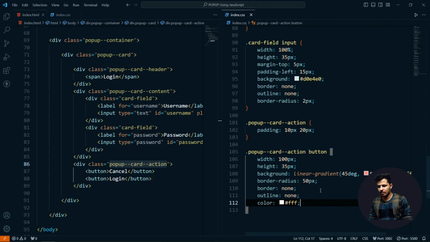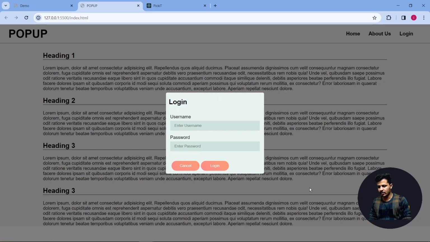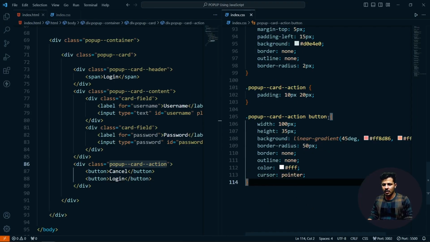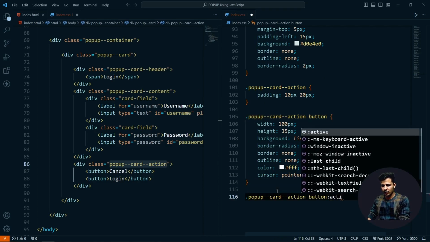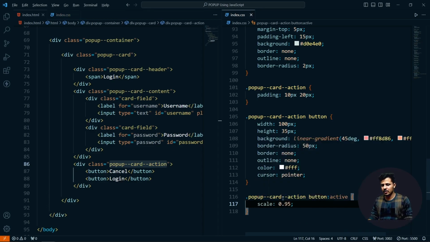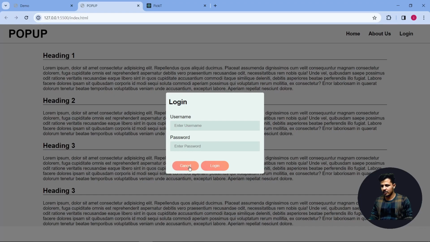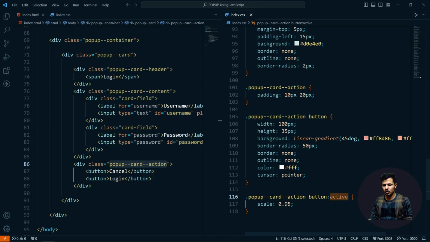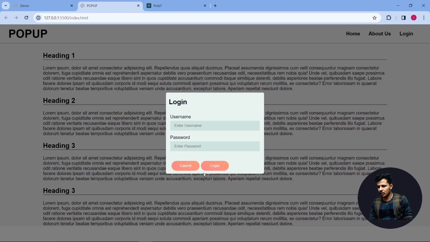And I need a cursor on that. Pointer is the cursor. Now you see it's looking good. And also you can do one more thing. Once you click here, it should make the size small. Whenever it's active, we can say. On hover, I will not apply anything for now. So for the active, let's say scale 0.95. Let's go back. If I click here, you see a small effect is coming. This effect we can get from the pseudo-class which is active. So I think we are good with the design.